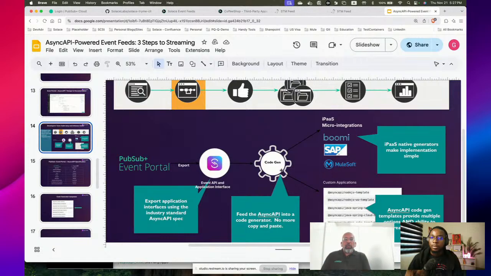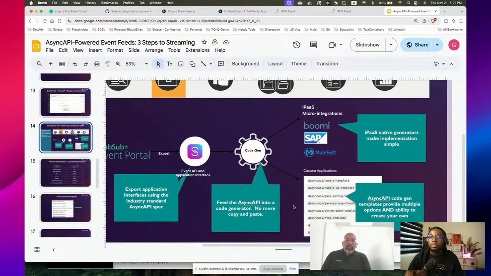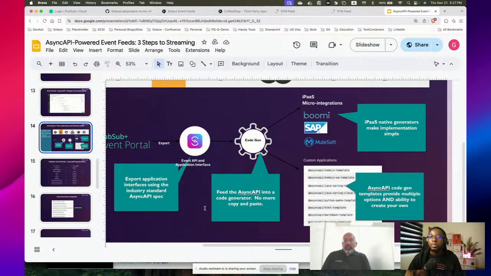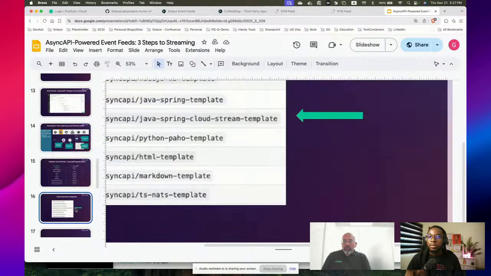And then use the codegen ecosystem to generate the scaffolding code, right? That's a starting point. Maybe this AsyncAPI is sufficient for you to directly integrate with the iPaaS as a micro integration, right? So either way, if it comes to custom coding, these are the templates available for you. Let me go to the next slide that has more details.